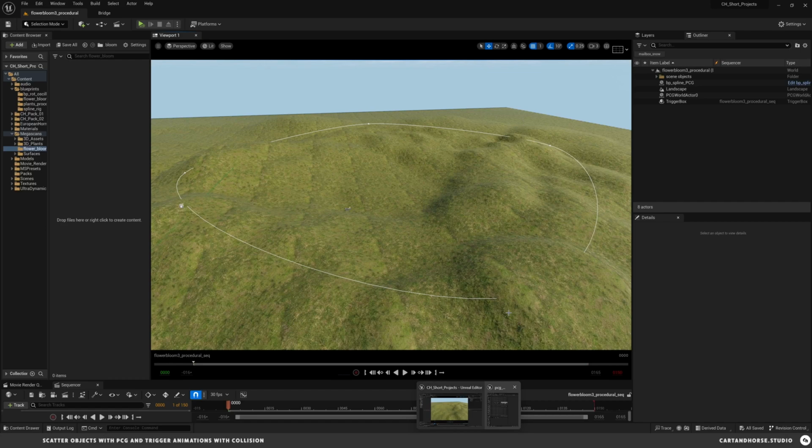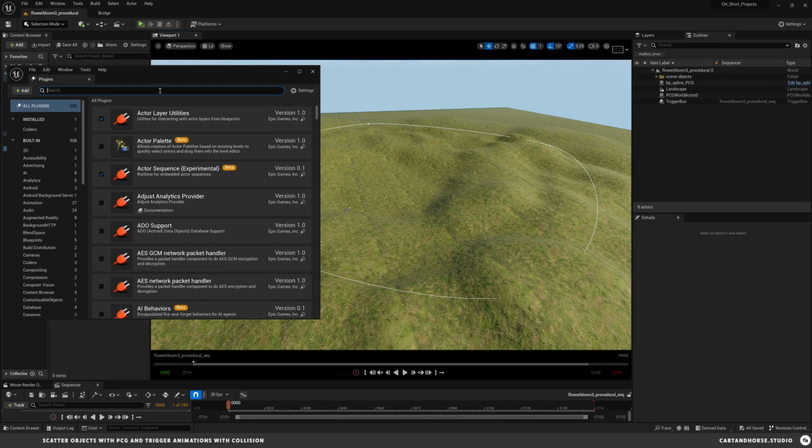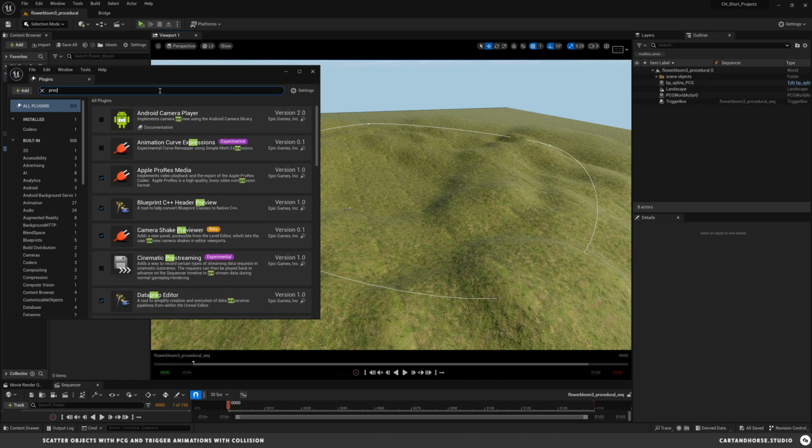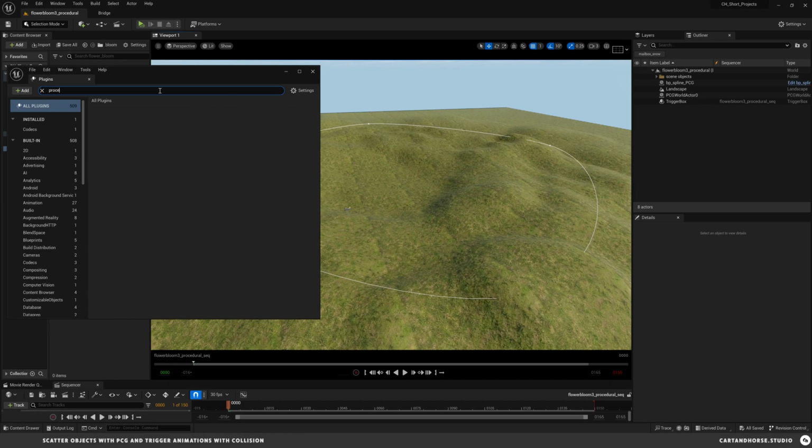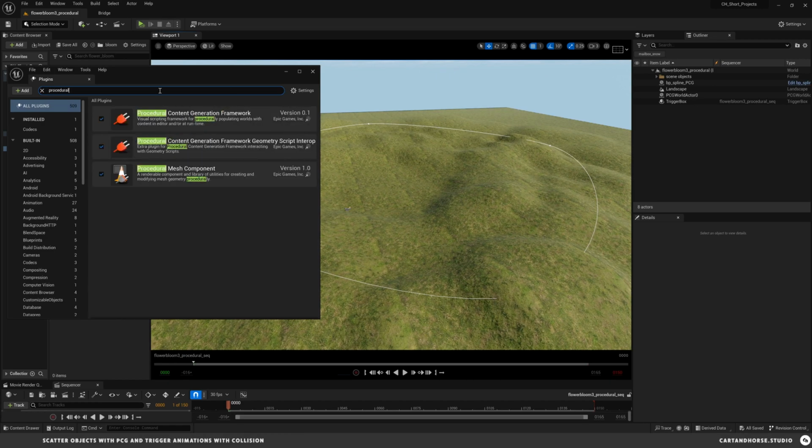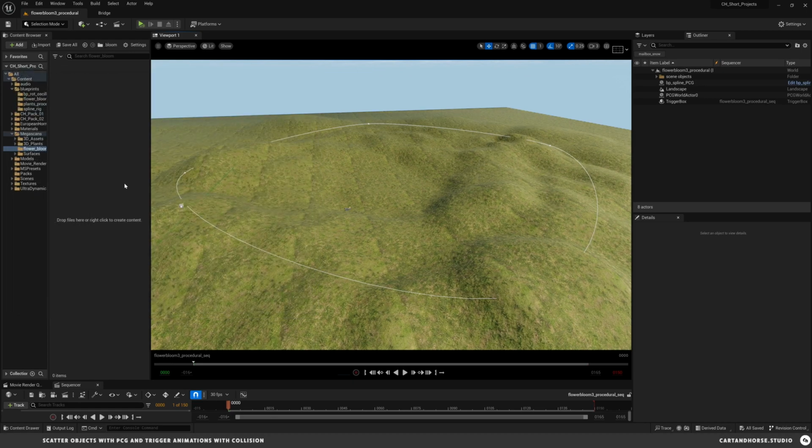Super fun. So the first thing we're going to want to do, if you haven't already, is go up into plugins, and if we type in procedural, you want to make sure that these are checked on. So your Procedural Content Generation Framework, do those, restart if you need to. That's going to make it so we can create the PCG volumes and we can start to scatter these things.